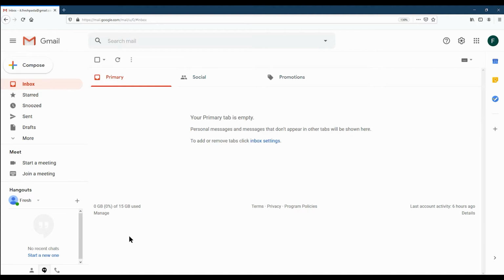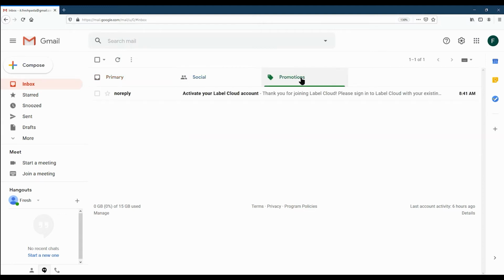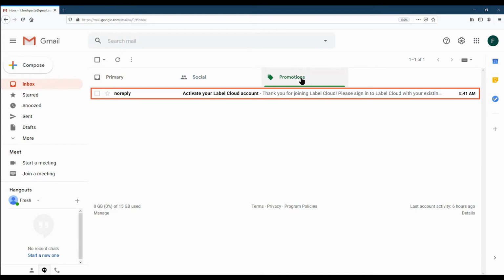When you purchase your Label Cloud license, your NiceLabel sales representative or one of our partners opens your Label Cloud account and sends you an activation email with a link to sign in. Open your email inbox to find your activation email. If you can't find anything in your primary inbox, check your other folders. For instance, you may find your activation email in your promotions folder. If you can't find your sign-in email at all, contact your NiceLabel sales representative for help.